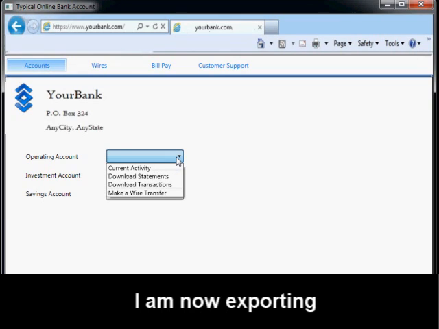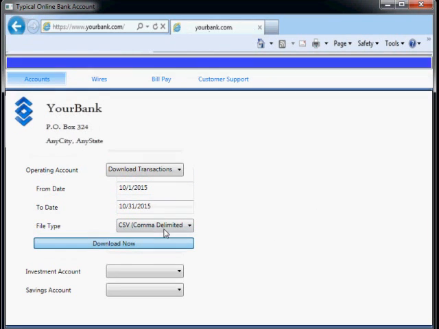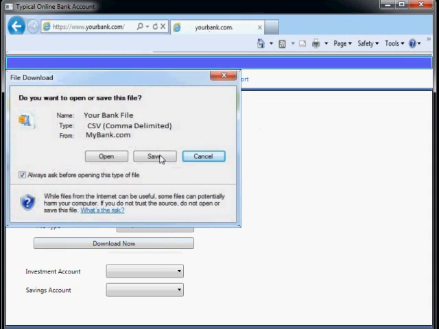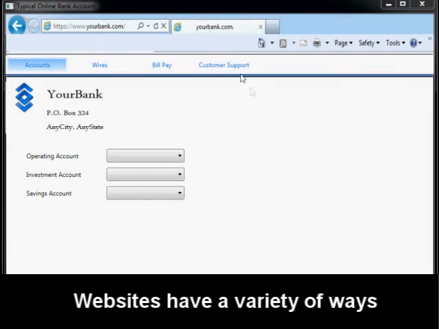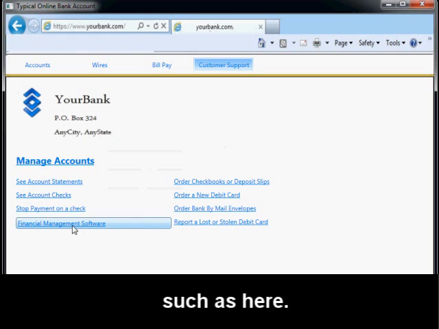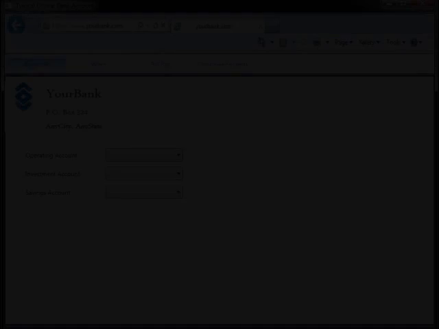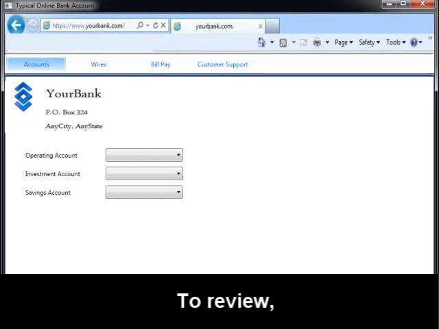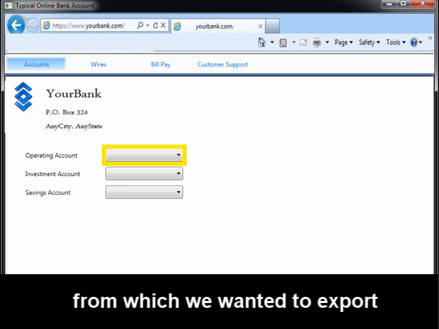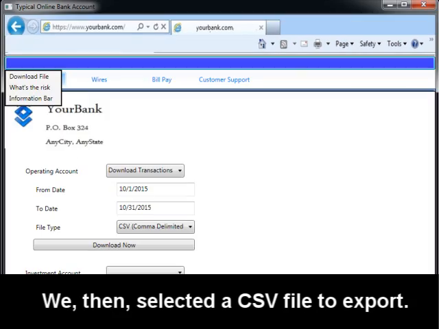I am now exporting from this bank website. Websites have a variety of ways to export. You may have to find the link to export, such as here. To review, we selected the bank account from which we wanted to export transactions. We then selected a CSV file to export.